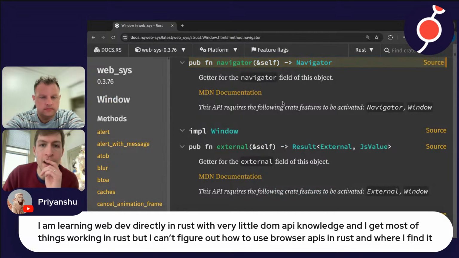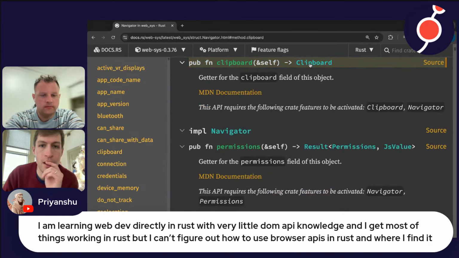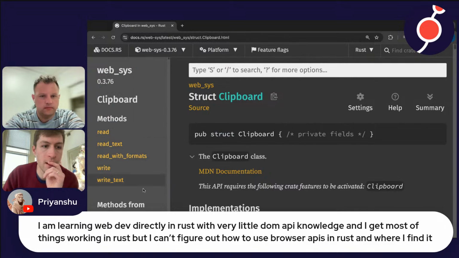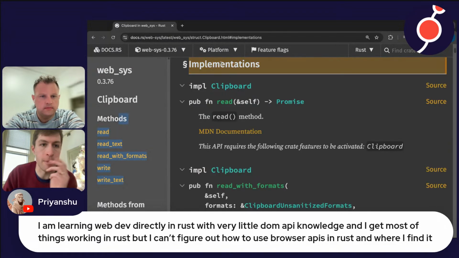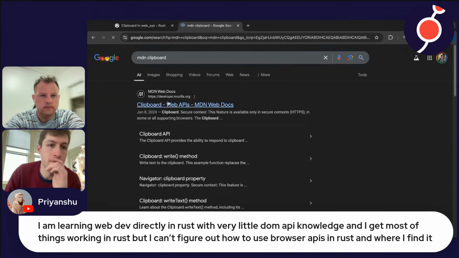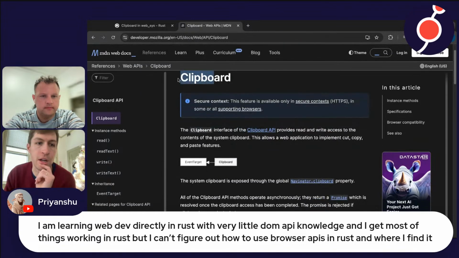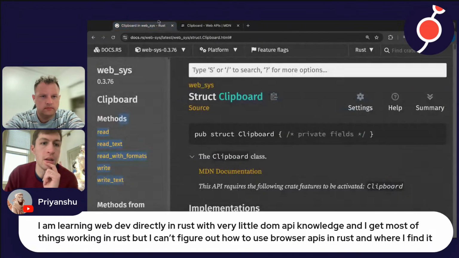Okay, window.navigator. I go to Navigator, I go to clipboard. It gives me a clipboard. I can write text, read with formats. And these pretty much map directly onto web APIs. So you go to, how do I do this? And then you go to MDN docs and you get the clipboard docs. And you say there are methods, read text, write text. And then you're over in WebSys and you have a clipboard struct with methods read text, write text.